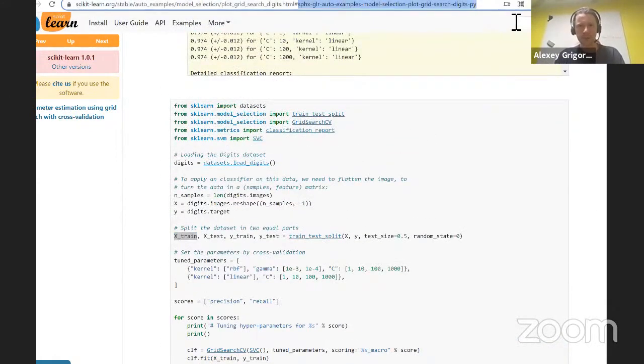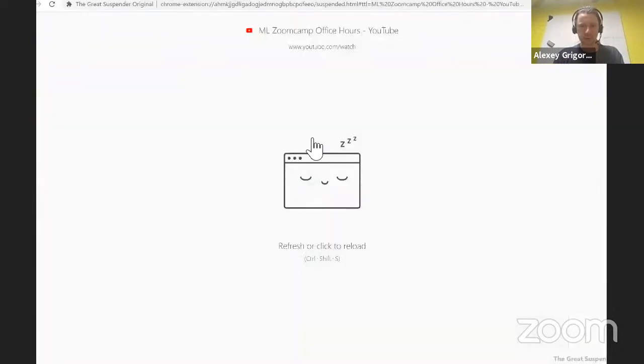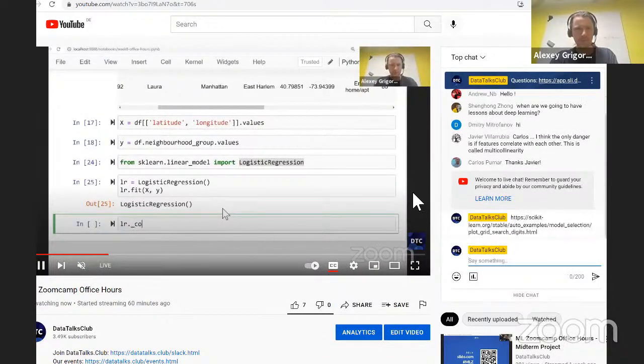So I can probably send it to chat now, but you saw how to find it. So I think this is a cool thing. Okay, let me send it.